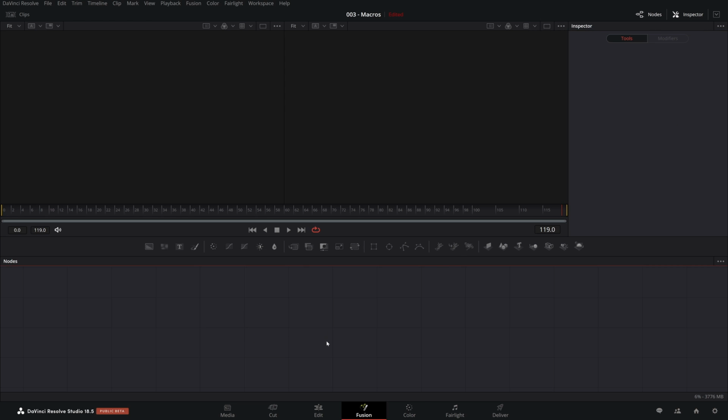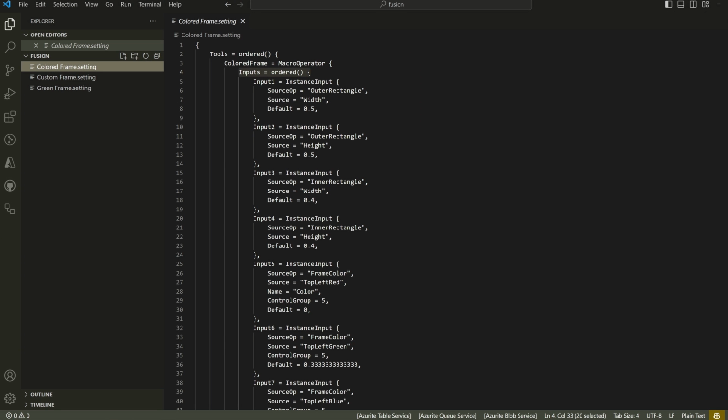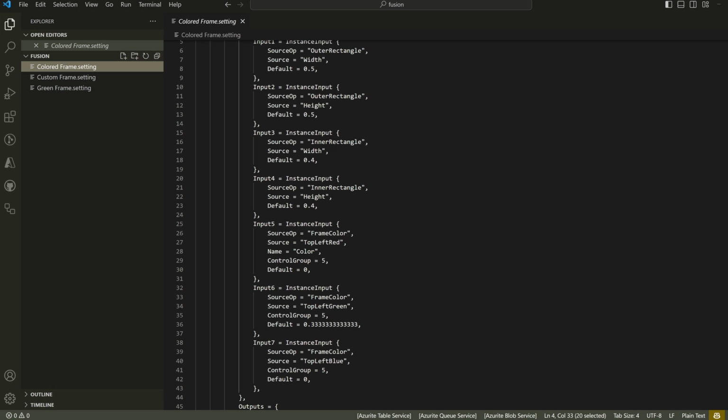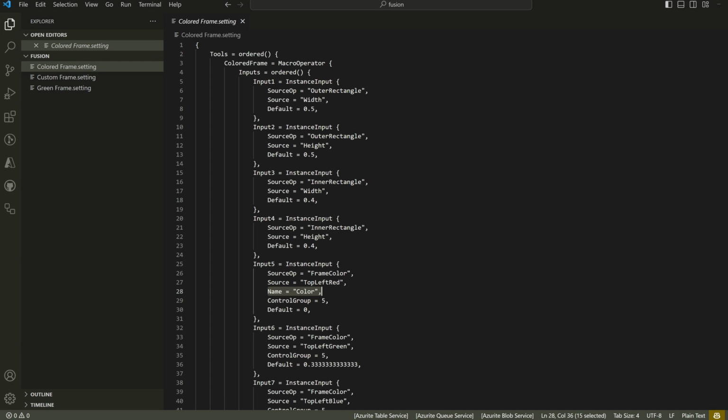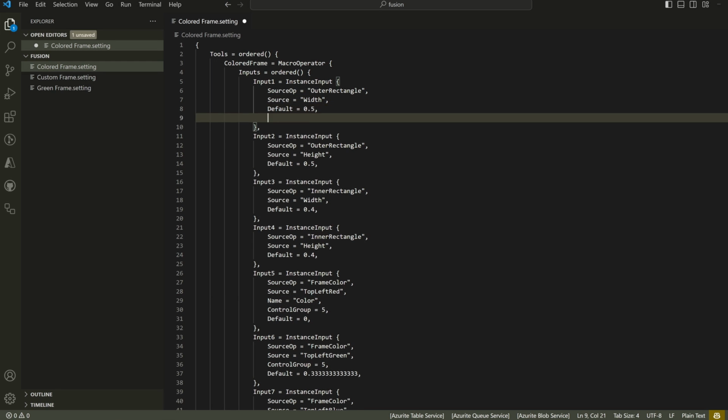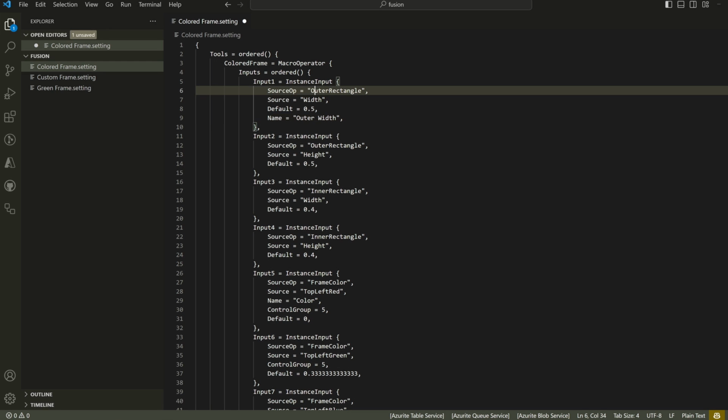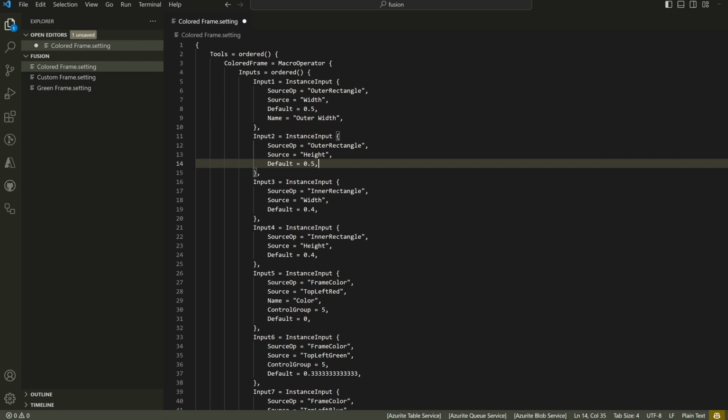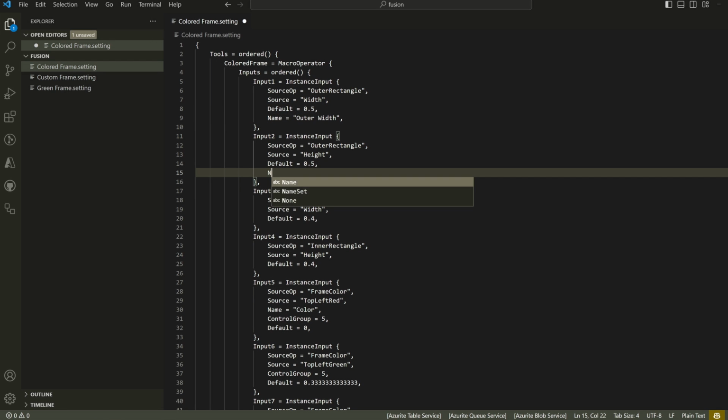Let's go ahead and delete this. If we return to the file colored frame, I didn't find this documented, but I was able to figure it out. For the color, notice there's this one field called name is color, but for the other inputs like the width, height, there's no name. So I realized this is something you can add to make it a little more customizable. So I'm going to come up here to the outer rectangle width, and I'm going to give this a name of outer width. And notice how I end with a comma. All these rows end with a comma in here. And we'll come over here to the outer rectangle height and give this a name of outer height.